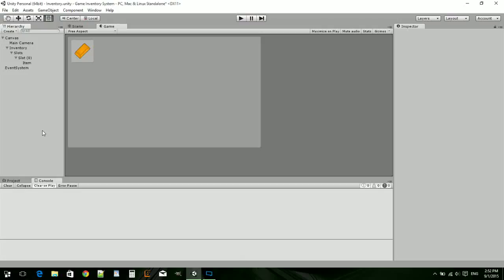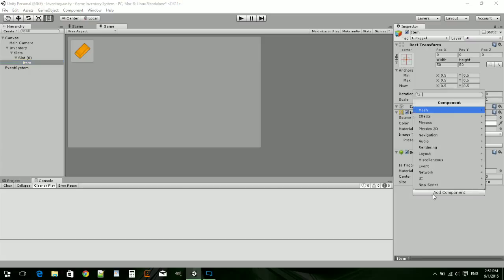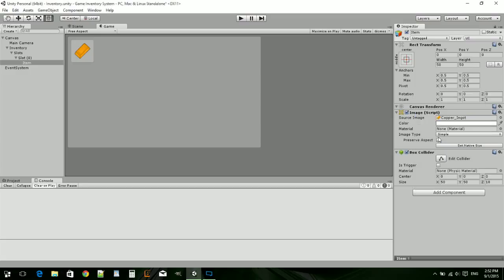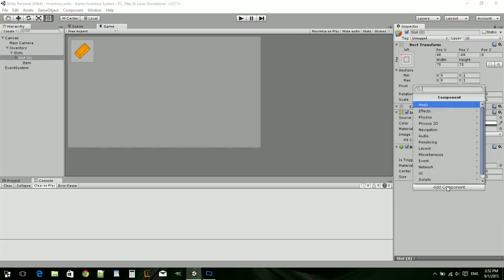Welcome to the second episode of how to make a game inventory system in Unity. Okay, so now we're just going to start by adding a component in the item, adding a component in new script. We're just going to name this item and enter. Okay, and then that's done. Now we're going to go over to slot. Maybe it isn't done. We'll give it a second. There we go. We're going to go over to new script. We're just going to name this one slot.